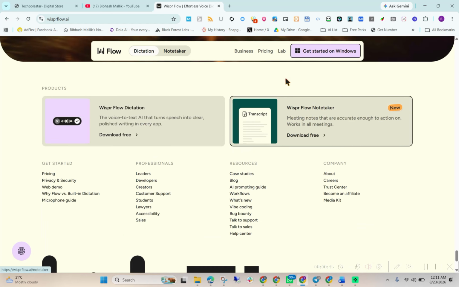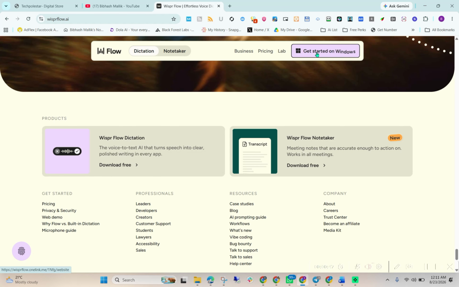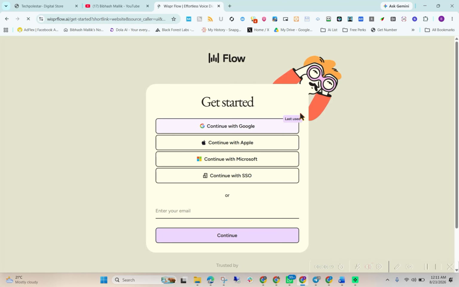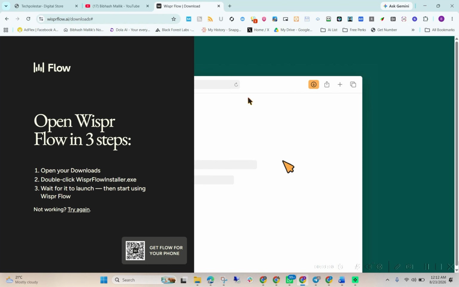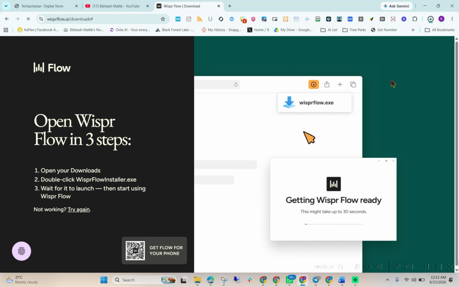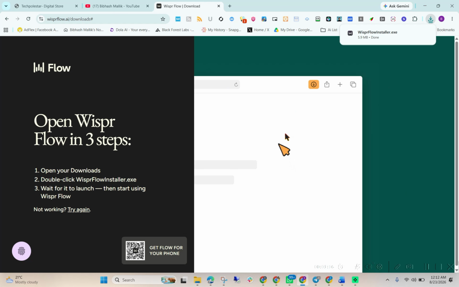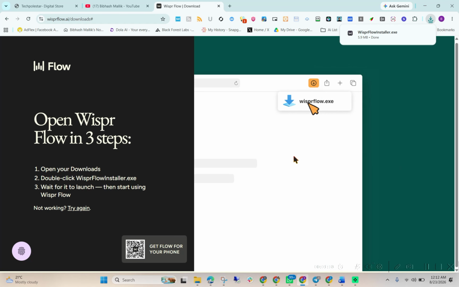For Wispr Flow, just go to the wisprflow.ai website and click on this. Here you can see Get started on Windows. Now we need to sign up for our account. You can use Continue with Google, Apple, or Microsoft. I will choose Continue with Google. Now here you can see the Wispr Flow exe file application is downloaded, but I don't want to install it.